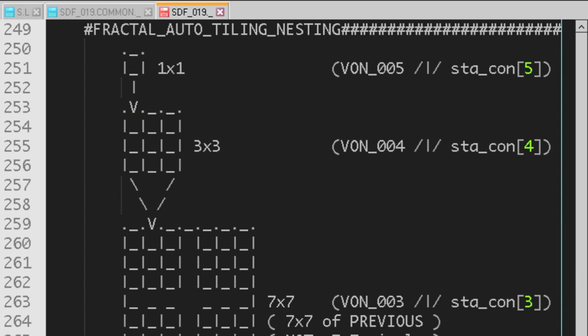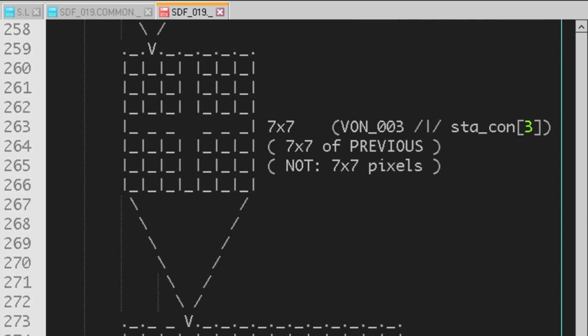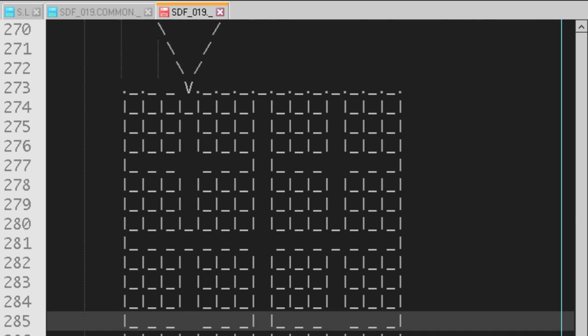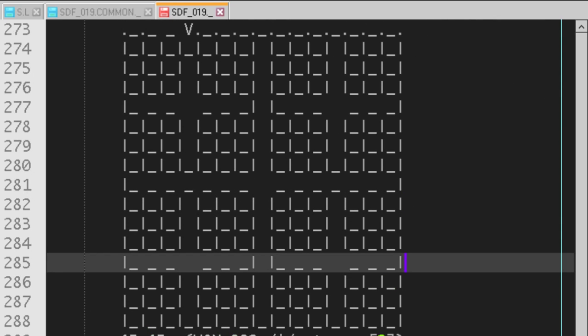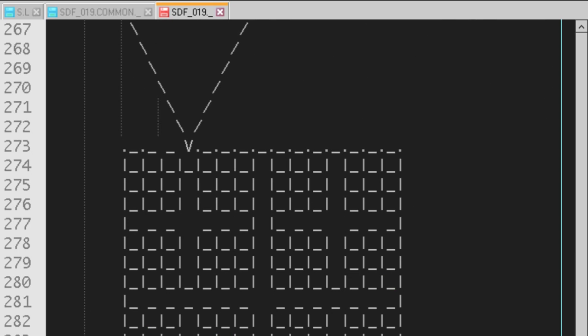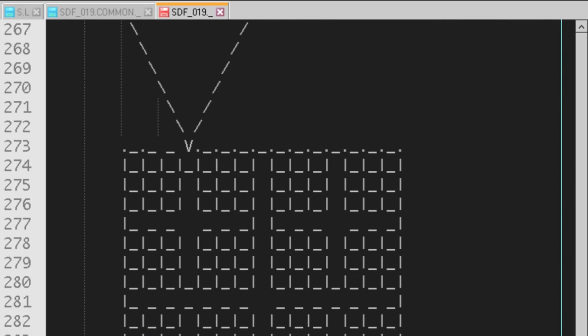So, okay, so there we go. So we have fractal auto tile nesting. It goes 1 by 1, and that 1 by 1 is one of the cells of this 3 by 3. And this 3 by 3 is packed into this 7 by 7. And then over here we have this bigger 15 by 15 gigantic thing, right? And one of the 7 by 7s can pack into there, right?